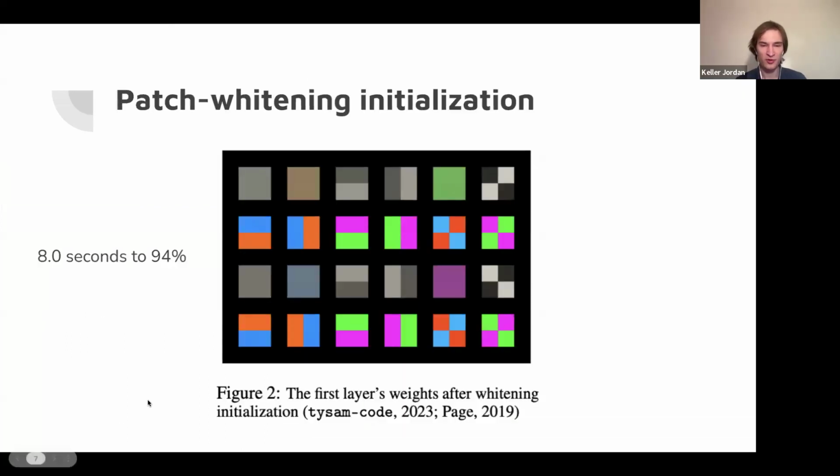So the single most impactful method for training on CIFAR-10 is to initialize the first convolution using what's called a patch whitening initialization. The whole initialization you can see right here. It's a 2x2 convolution with 24 filters, and you initialize it to these 24 filters. That ends up more than halving the training time, so that it takes only 8 seconds to reach 94%.